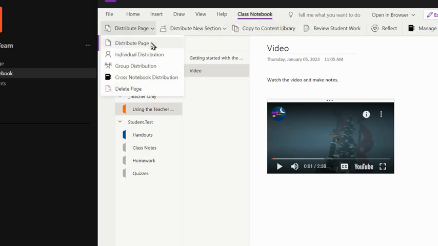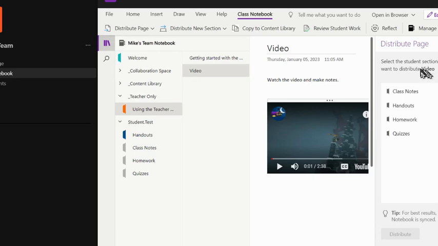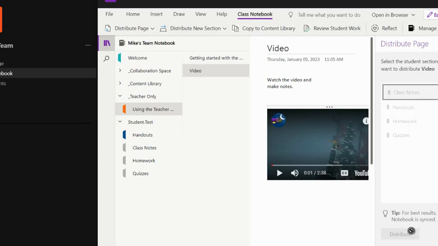We can just click distribute page, everybody will get that copy. We can do an individual distribution and just send it to one person, or we can send it to a group, we can send it to another notebook, or we can just bin it. So I want to send it to all my students, click distribute page, and then a window opens up here on the right. Now it wants to know which of these folders do we want to send it to. I'm just going to put it in the class notes. And then all I need to do is press distribute.